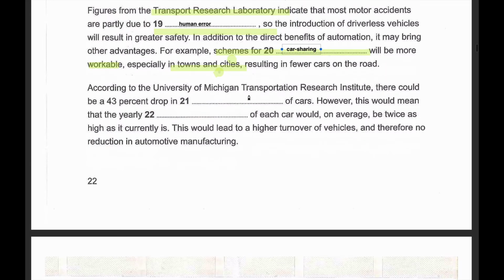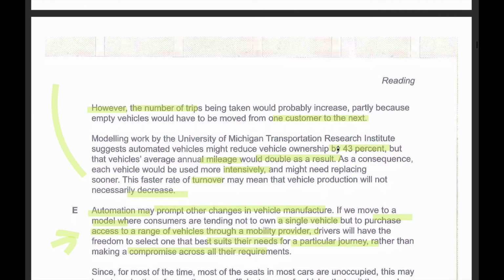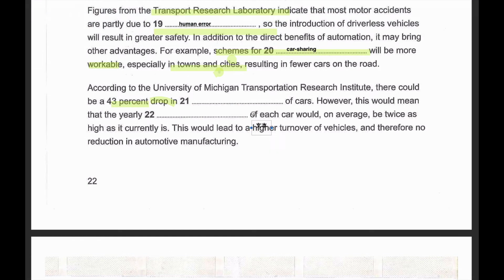According to UMTRI, there should be a 43% drop. Drop means like decrease in blah blah car. So 43% drop, that's a very obvious indicator. It's clue over here, right? So there would be a drop in the car ownership, right? Good, vehicle ownership. Okay, vehicle ownership. Okay. Vehicle. How do you spell vehicle? Vehicle ownership.